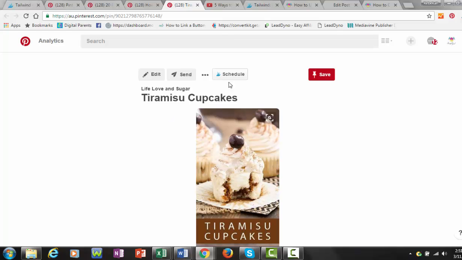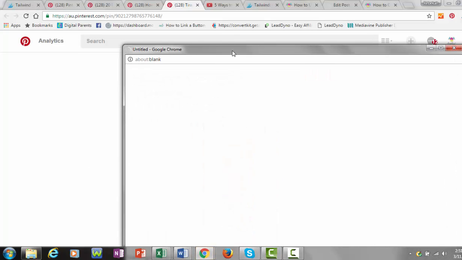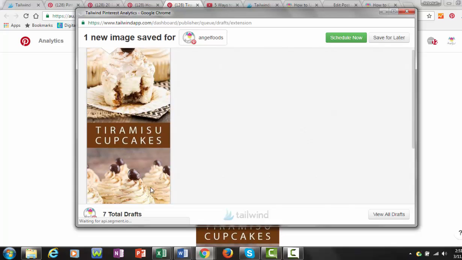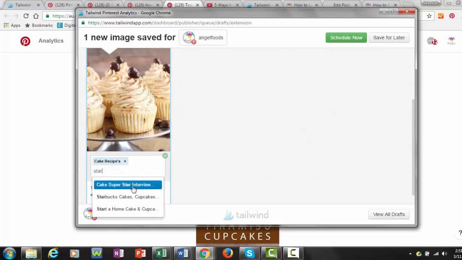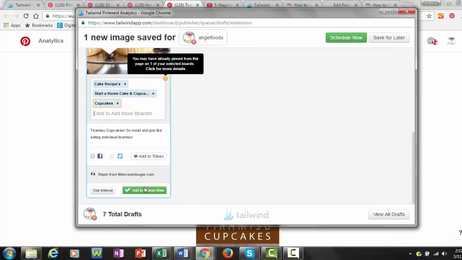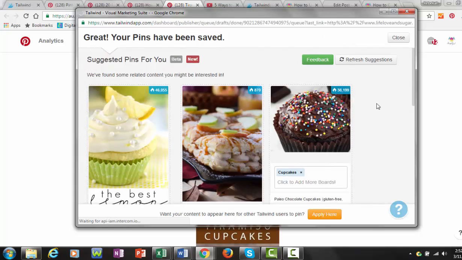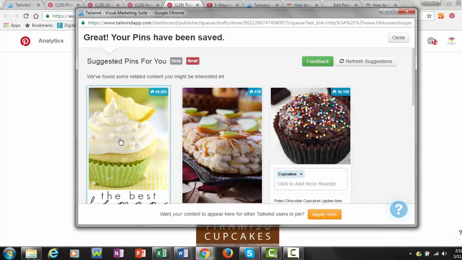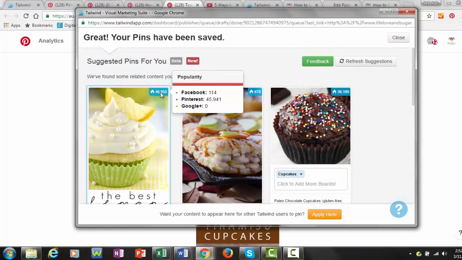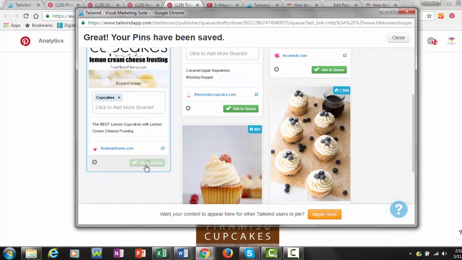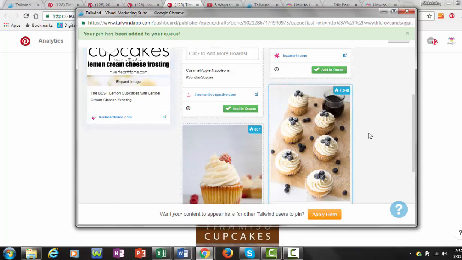And thirdly, tiramisu cupcakes were really popular, so I'll schedule that. I'll put that under recipes, starter cake business, cupcakes, and add that to the queue. Beautiful, it's given me some good suggestions this time. So the best lemon cupcakes with the lemon cream cheese frosting. It's a good image. It has 46,000 repins, which is amazing. So that's good quality content. I'm going to add that to my queue.